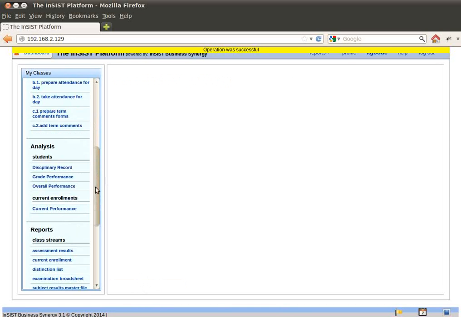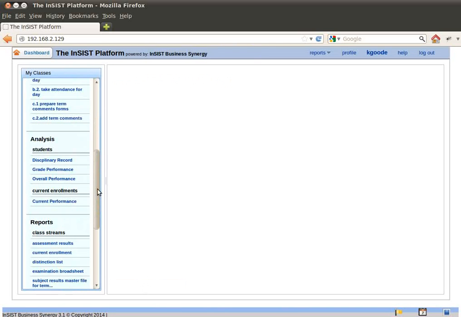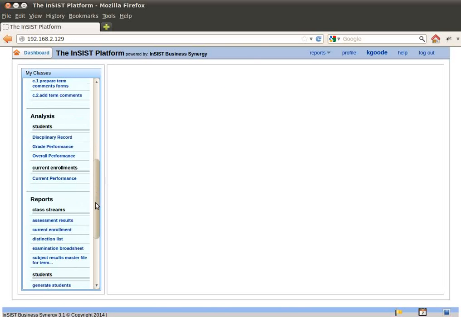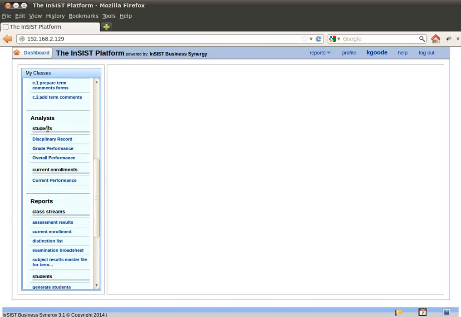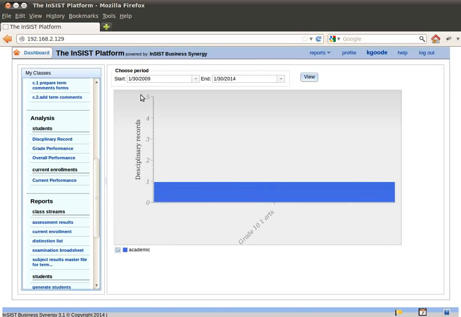Along with these tasks, the class teacher is also given access to certain analysis and reports. The analysis are grouped by student and current enrollments. We'll generate the disciplinary record analysis. So the disciplinary record analysis will basically show you the number of disciplinary issues that have been recorded against each of the students for a given period. Here we have one disciplinary issue that has been recorded against the student that is academic related.